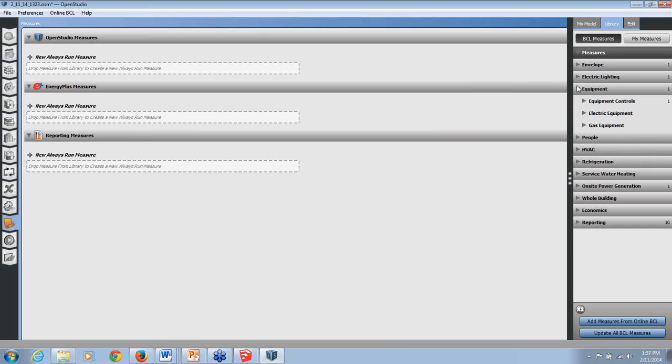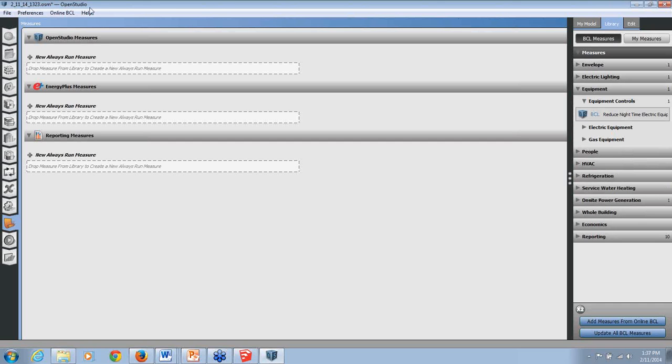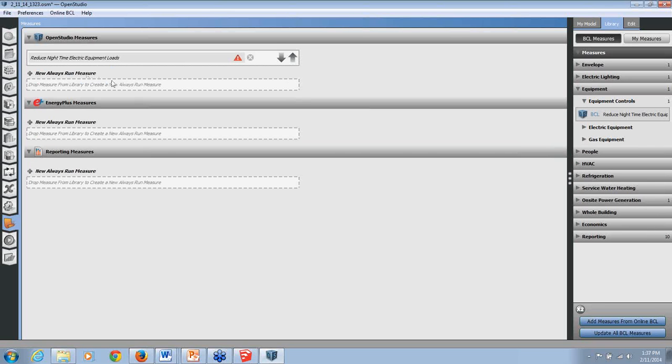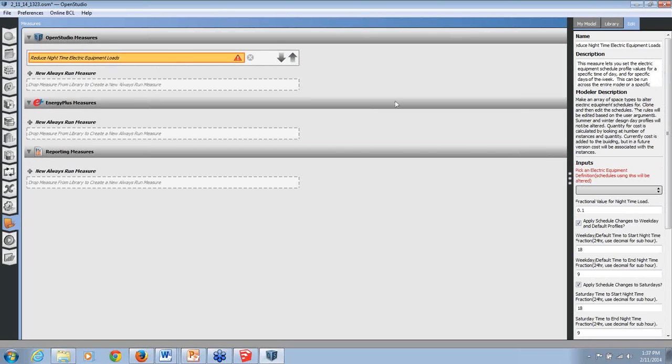You'll see here now I have a new measure that's showing up in my tab within the OpenStudio application measure subtab. Let's say I want to apply this. I just simply drag and drop it. And then I select it and configure it on the right.